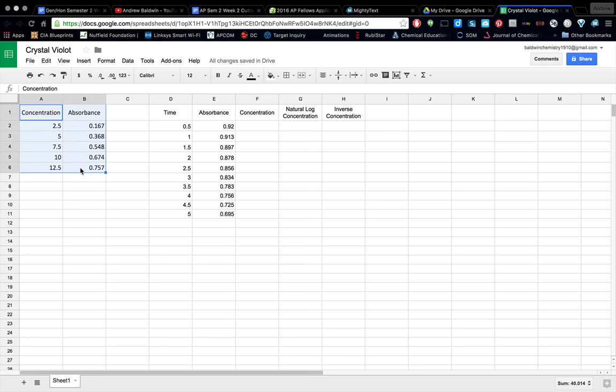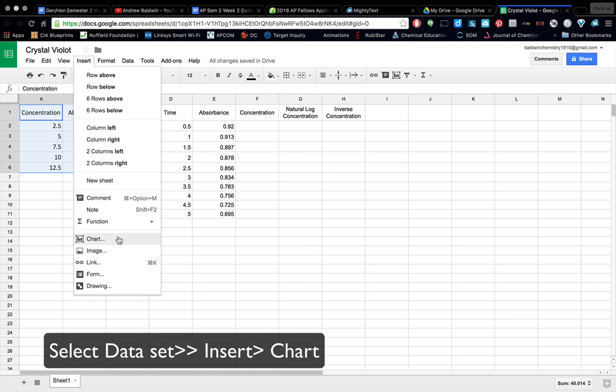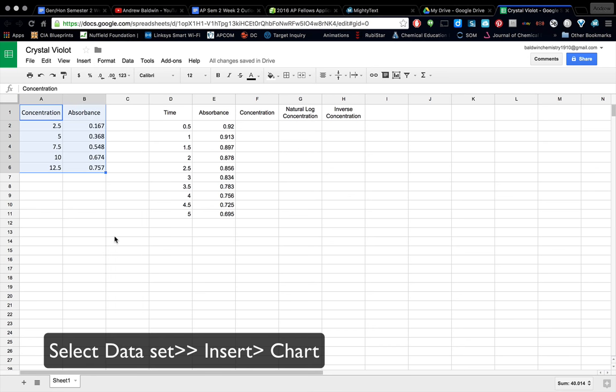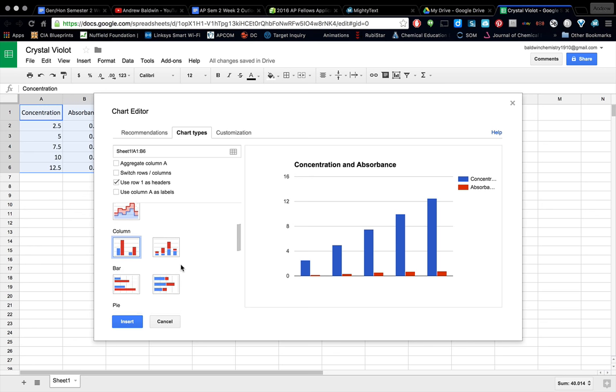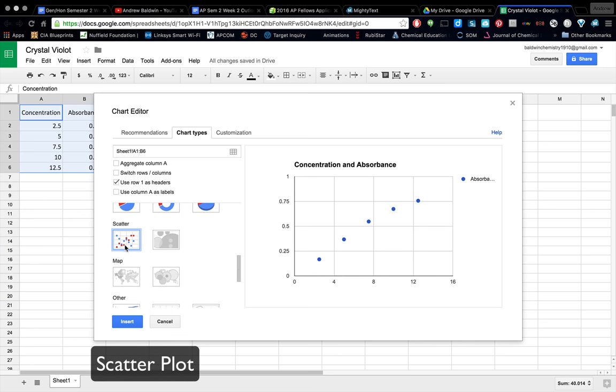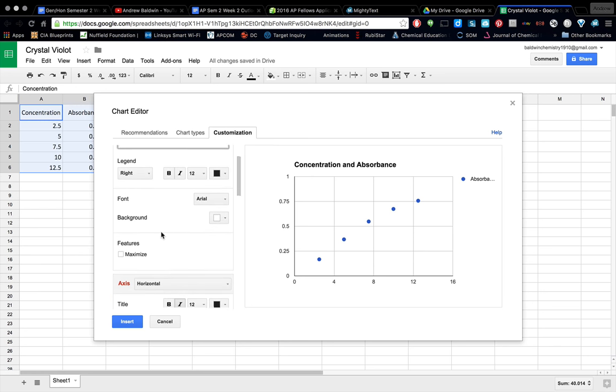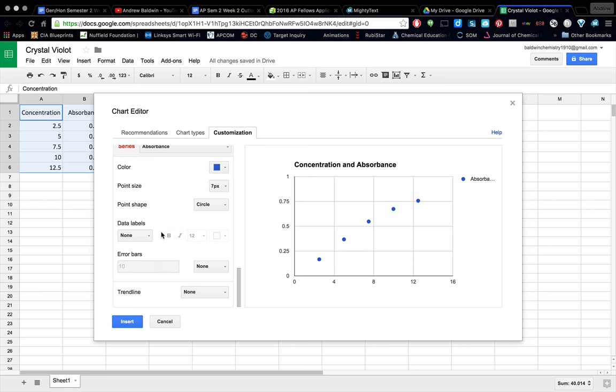I'm going to select all that I have here. I'm going to go to Insert and Chart. It gives me some options, but I want to look down to scatter. This is my best goal. Once I have that, it's going to give me the option to customize it. I can change my title, concentration versus absorbance.